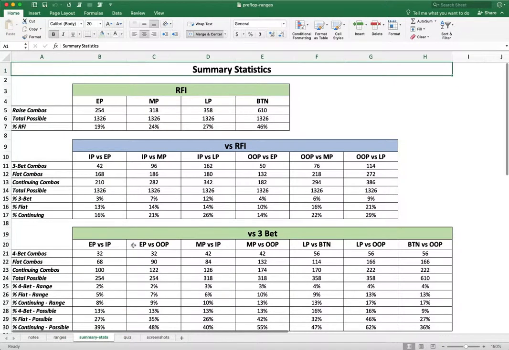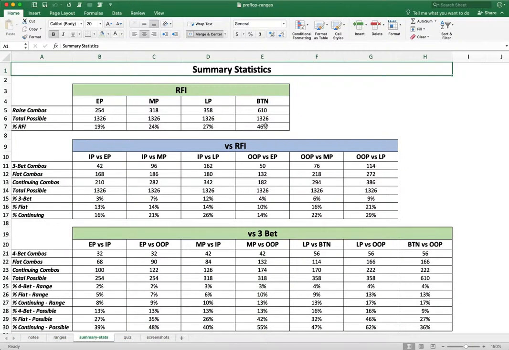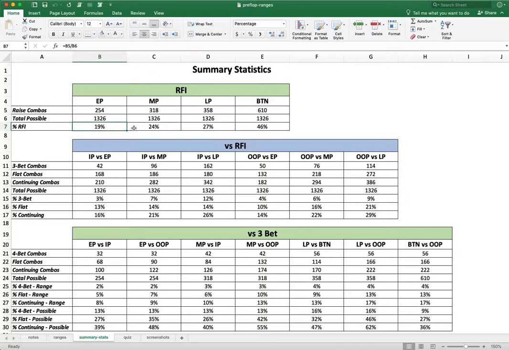I have this spreadsheet on the summary stats, which lets me take a look at, in general, based on what I entered into this first sheet here, what my frequencies look like. So based on what I entered in here, I'm looking at an early position raise first in percentage of 19%, middle position at 24%, late position at 27%, and on the button at 46%.